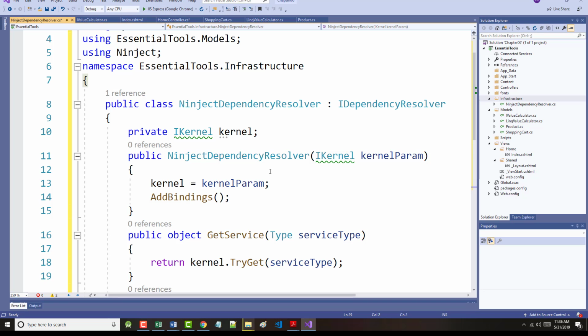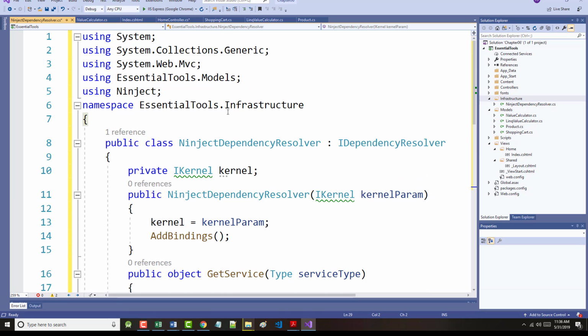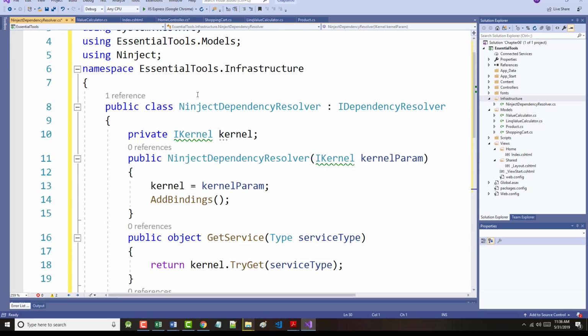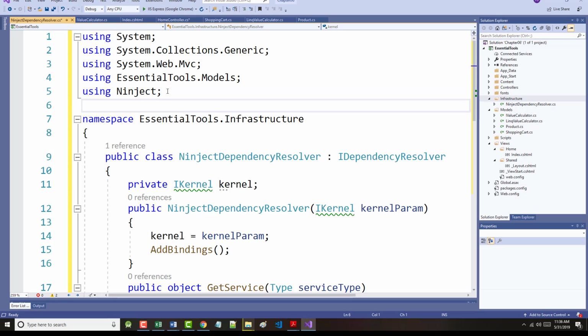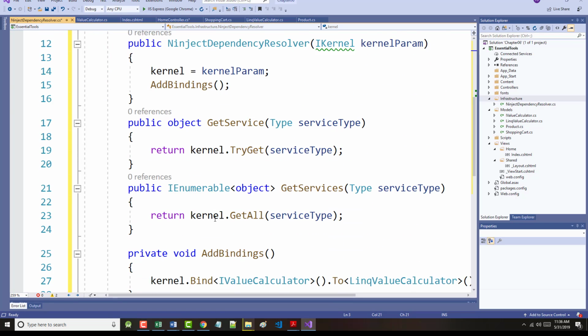The NinjectDependencyResolver implements the IDependencyResolver that you see right here. That's part of the System.Web.Mvc namespace, which we have right here. The MVC framework will call the GetService or GetServices method. There's GetService, when it needs an instance of a class to service an incoming request.